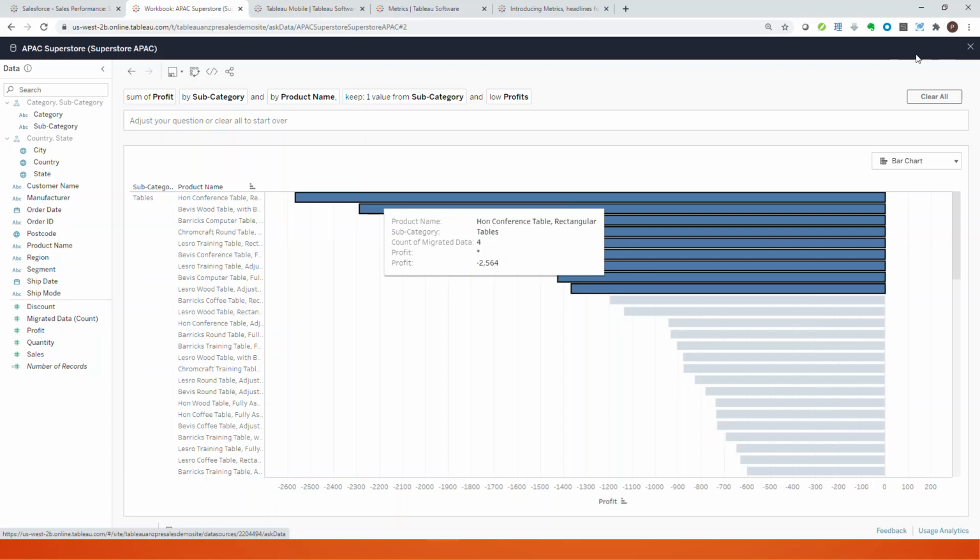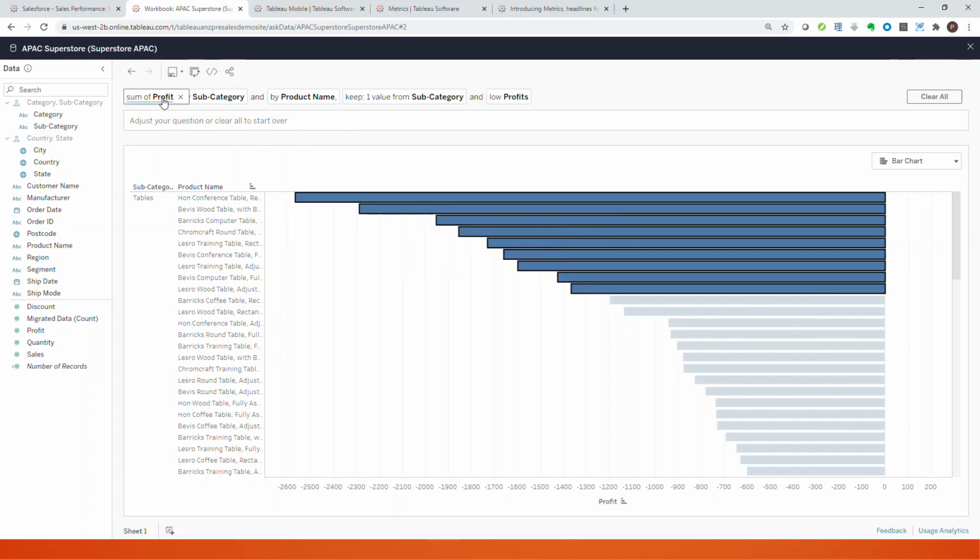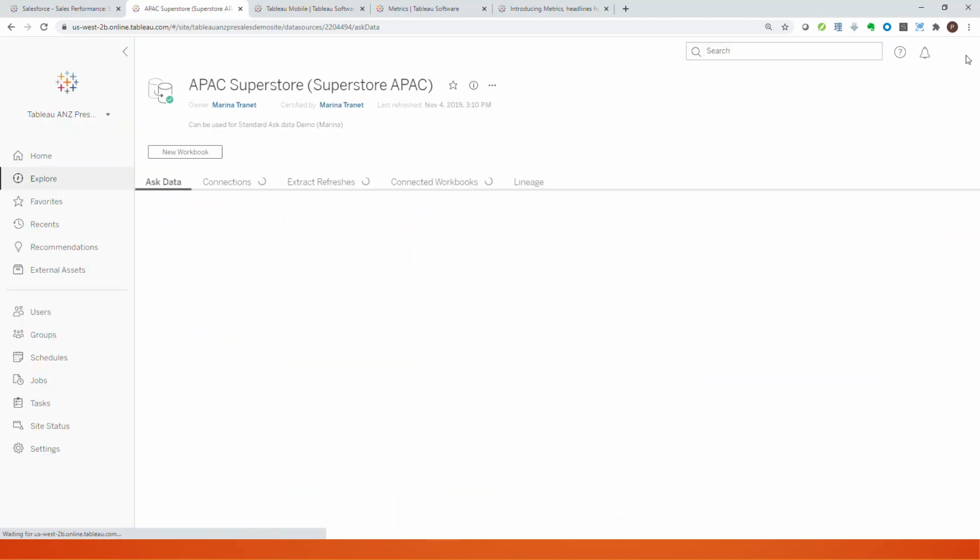And now we can even save that workbook and use it as a base point for further analysis or share it with someone else to collaborate in Tableau. So I can save this or not save this. It's really up to me.